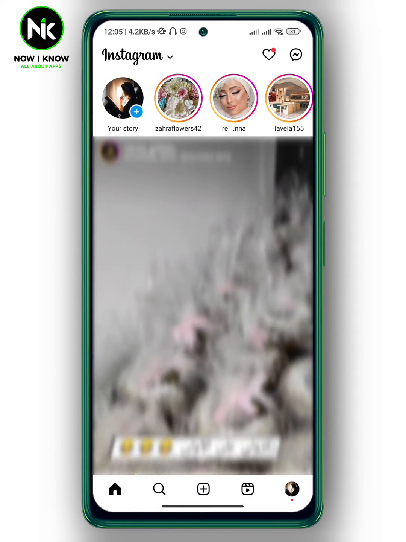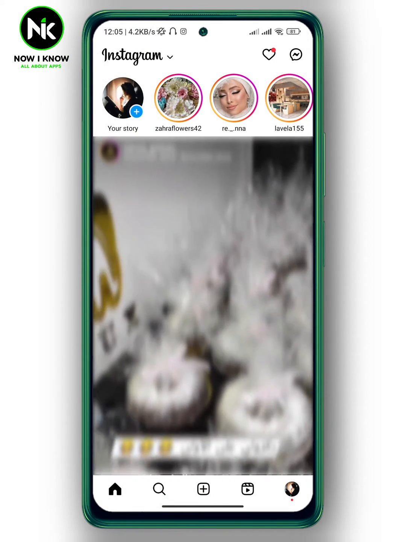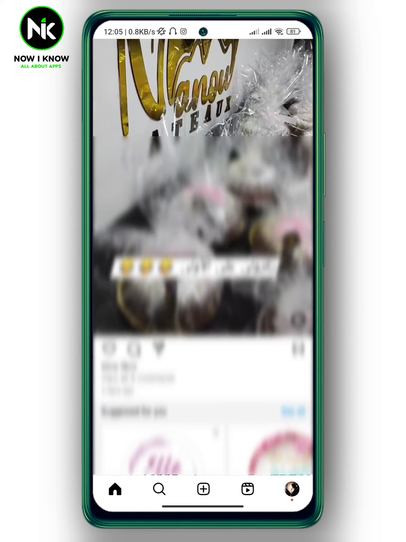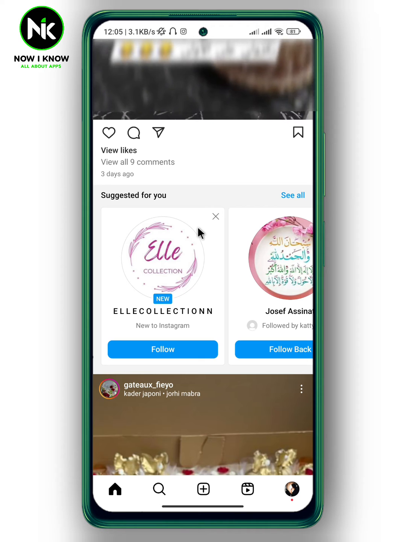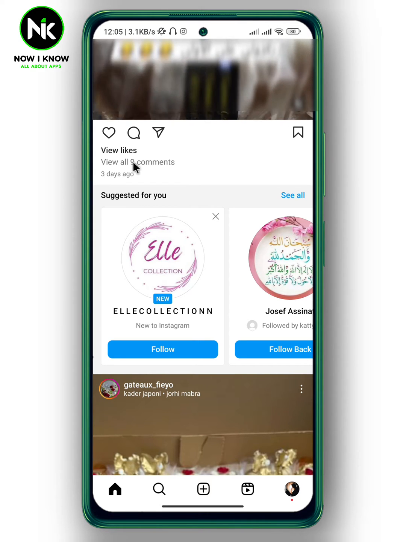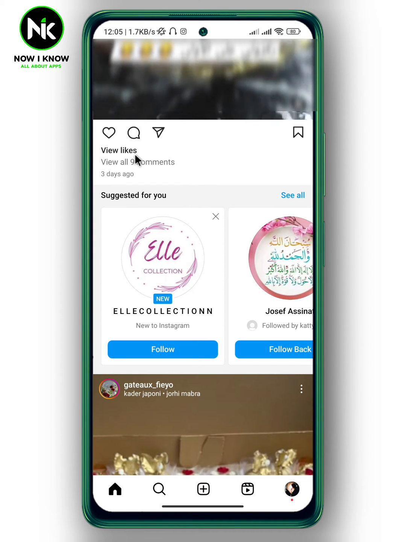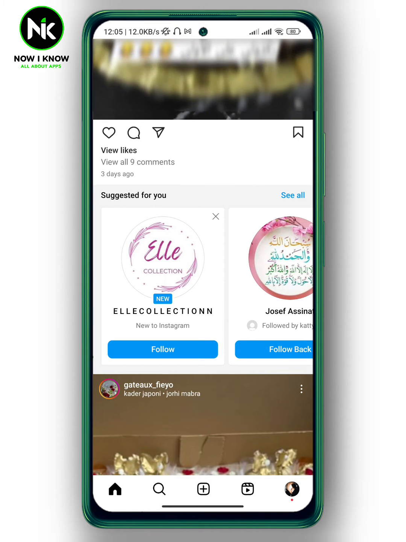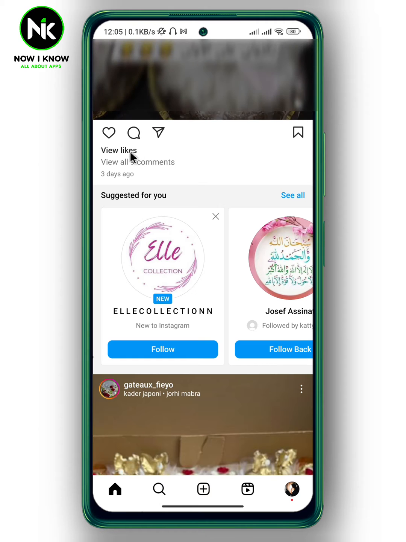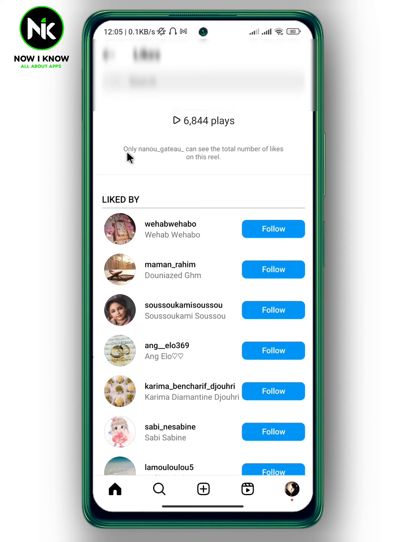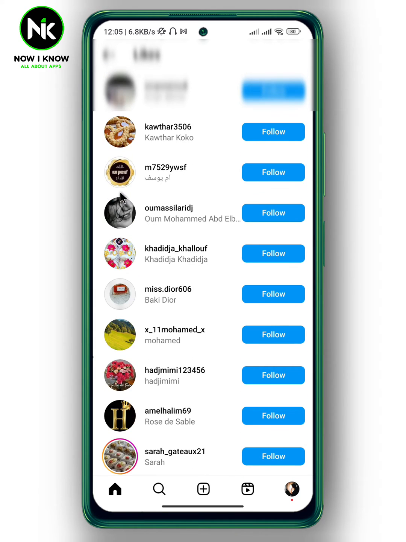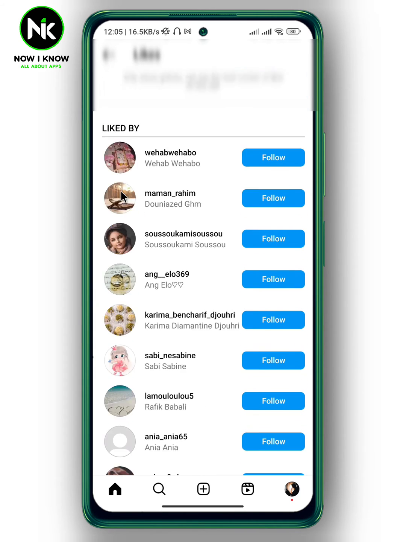Well, here I'm on my Instagram account. Now, for example, I want to see the number of likes of that post. So scroll all the way down. And once you go to likes, we only got the view likes option. So the number of likes is hidden. And when you tap on view likes, a list of people who liked that post will appear, but the number of likes is hidden.